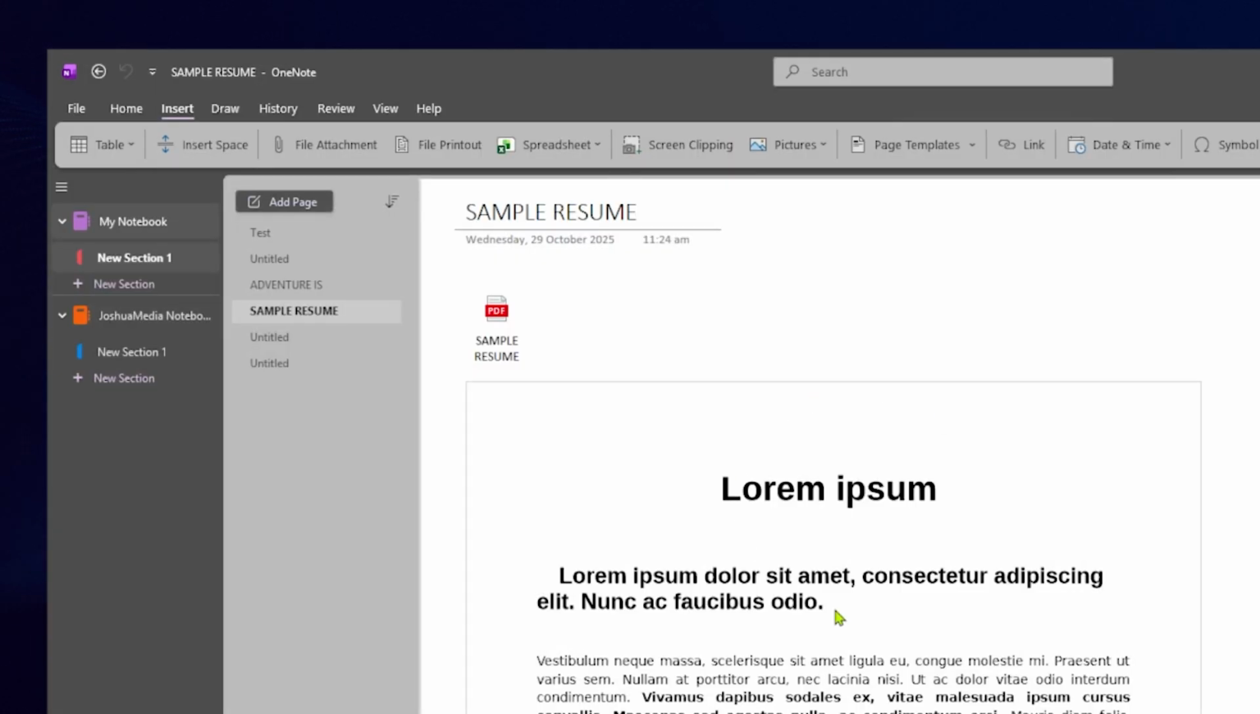Once your notebook and preferred page are open, look at the menu bar for the Insert tab. Clicking on Insert will reveal a variety of options. You want to scroll through these options until you find File Printout. Selecting File Printout allows you to choose a PDF file from your computer. This option is handy for importing multi-page PDFs and effectively setting the stage for annotation.